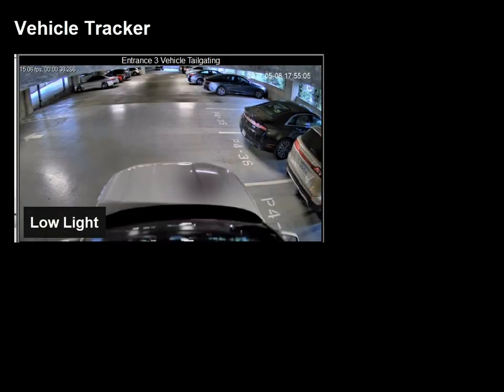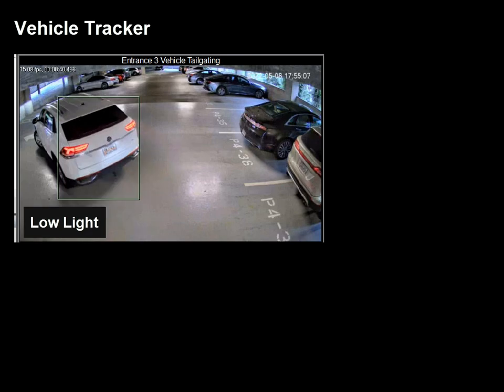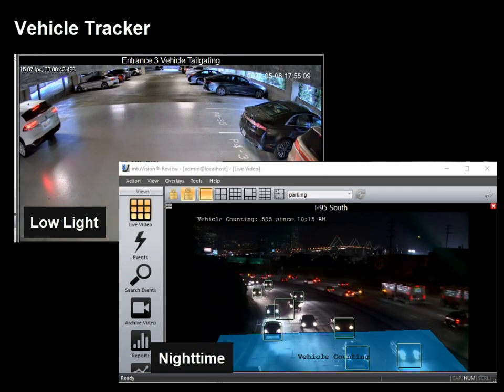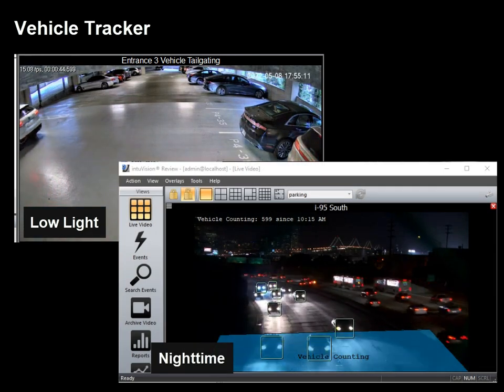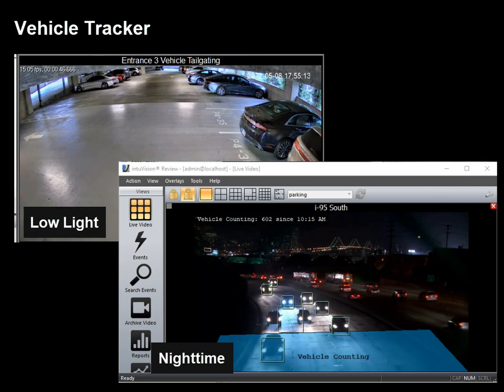intuVision VA Vehicle Tracker uses distinct features such as head and taillights to detect vehicles regardless of the scene lighting, and works even when standard object tracking is not adequate, such as at nighttime.